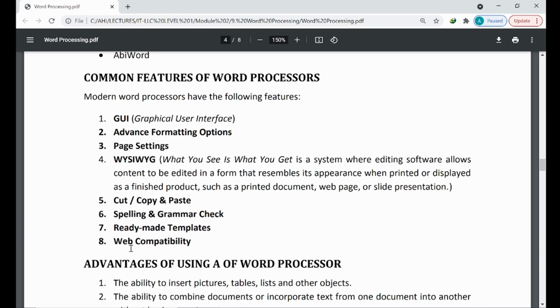Number 2, advanced formatting options. Word processors should be able to format documents professionally. So this is what I'm going to focus on when we start using Microsoft Word. Formatting professionally. When you are creating an examination report, it has to look like an exam report. And it will look this way when you format, right? If you are creating a data report, it has to look that way.